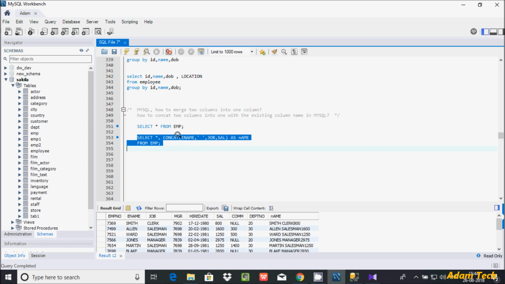Now the second way to merge the columns: in place of concat, just use concat underscore ws. Here the first parameter of concat underscore ws is the separator. After that, let's give ename here, then job. So if you execute this query, see here, three columns combined successfully. So first is ename, job, next is sal. So see, Smith Clark and here the sal is 800. So this is the way we can concat.